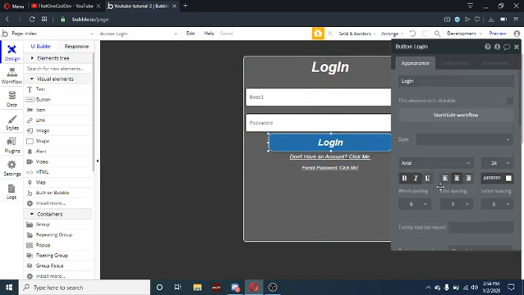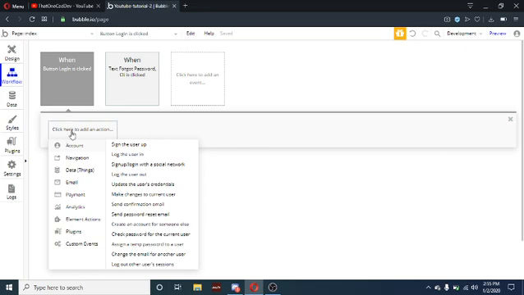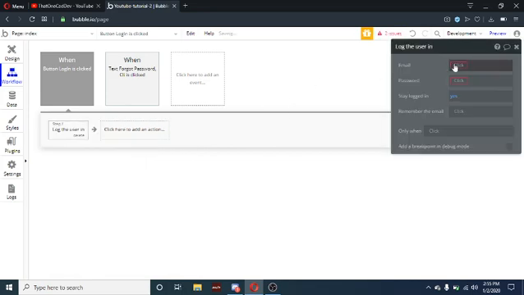Now when login is pressed, double click login and it'll show start/edit workflow. Click on that. Go here, click to add another action. Account, you want to log the user in. Email is going to be login email's value. Password is going to be login password's value. Stay logged in, yes. Remember the email, yes. You can do those if you want.